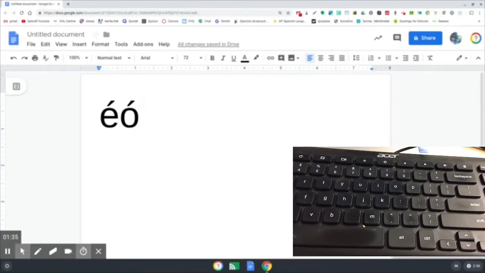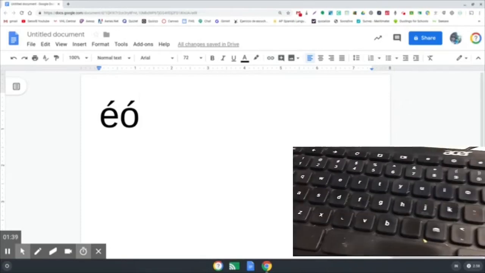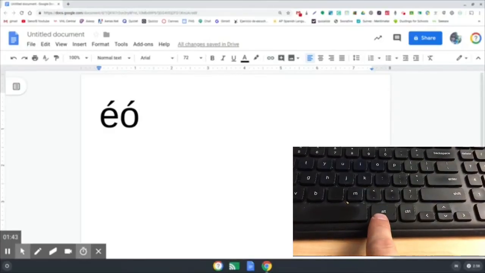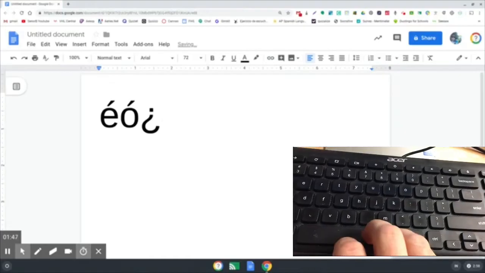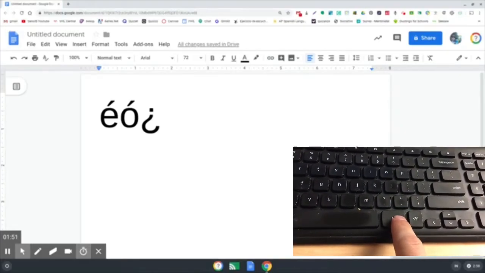And now to do the upside down question mark, I'm going to use this Alt key. You can't use the one that's over here on the left. You have to use the one that's on the right of the space bar. Alt question mark. And then if you want to do the exclamation mark, it's the same thing. Alt, hold it down, push the exclamation mark.